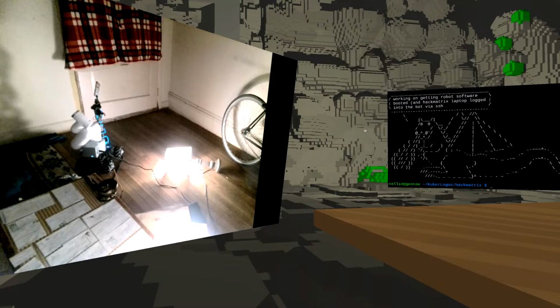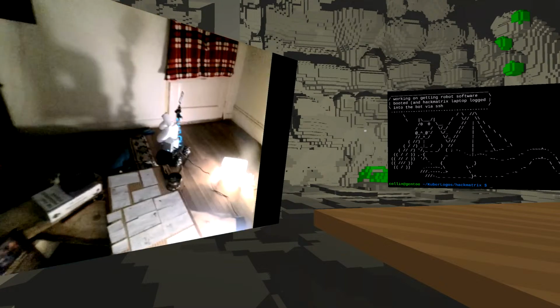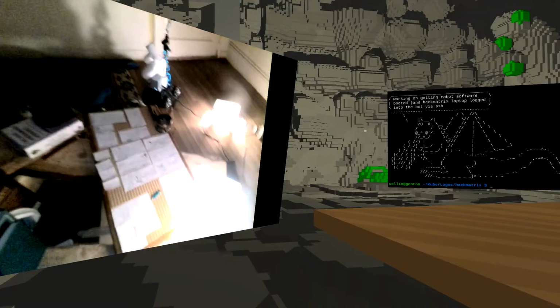So these cards here, this is the HackMatrix design board.